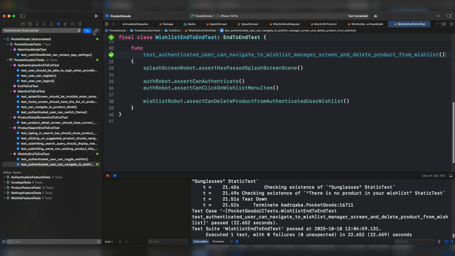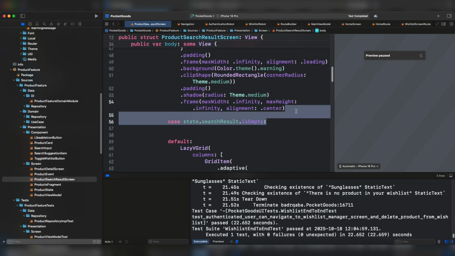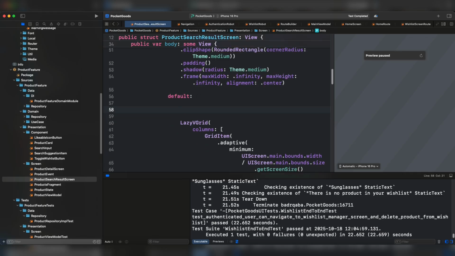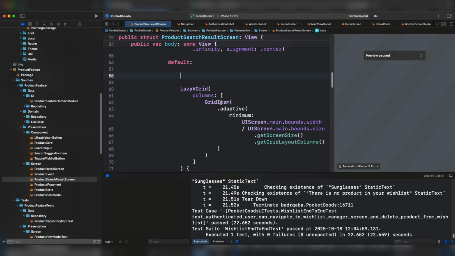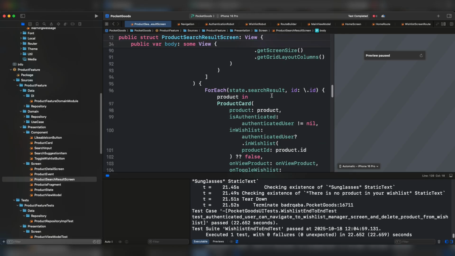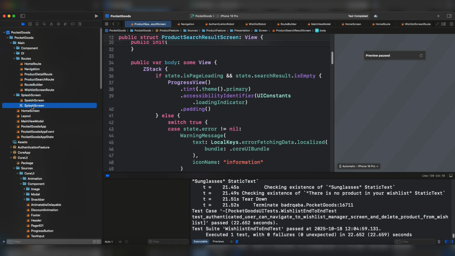Let's go to the search results screen. So I'm going to copy this. I'm going to delete this section, and here I'm going to add the animatable delayable. And let's set the deadline to 1 second. If the result is not empty, we're going to show this grid layout. I think that's all.